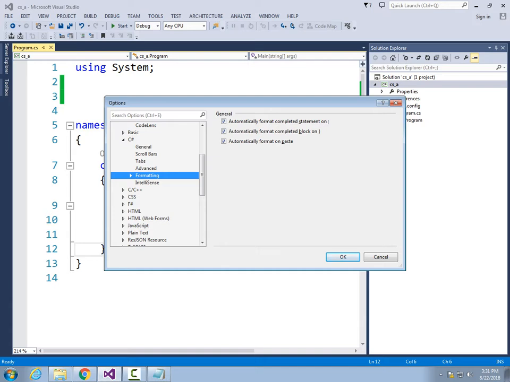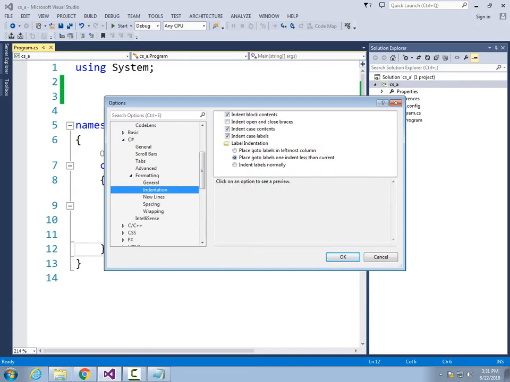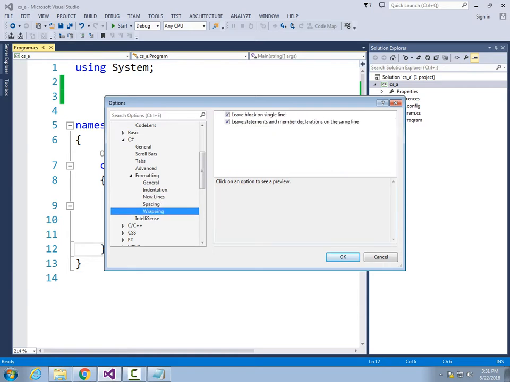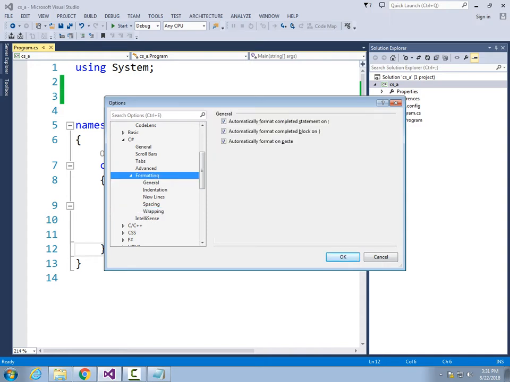The interesting one might be formatting. You could change how you want your open and close braces to be indented, for example. And do you want braces to automatically be on the same line as the code above it or on the next line, that kind of thing. I'm not going to play with any of these settings. I just wanted to nudge you to go look.